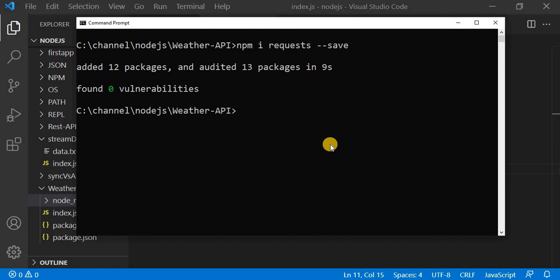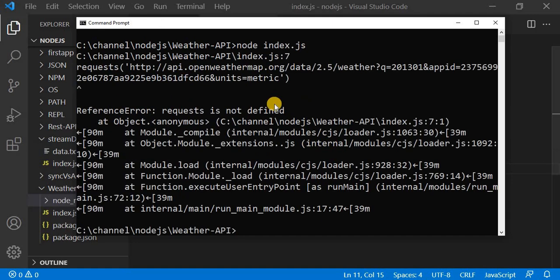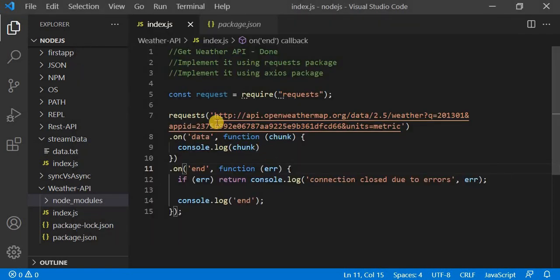I will execute node index.js and press enter. Yes guys, you can see it is showing us "request is not defined." It is showing an error because I'm using request here, but I have just taken it as request, so I have to pass it properly here.